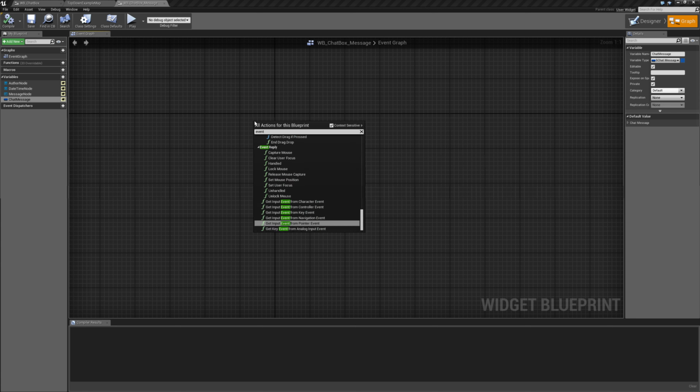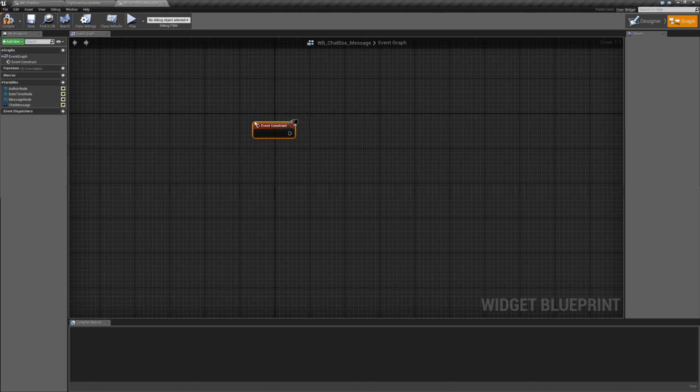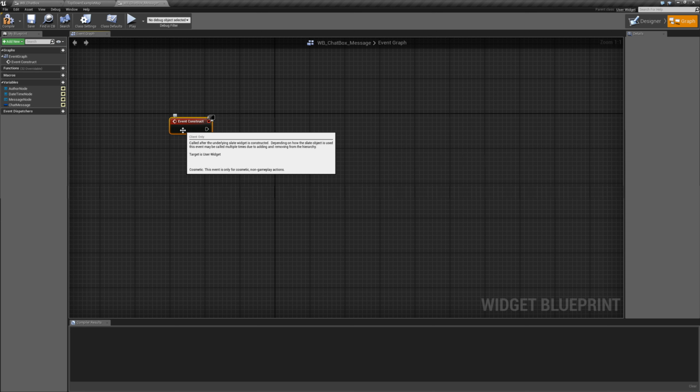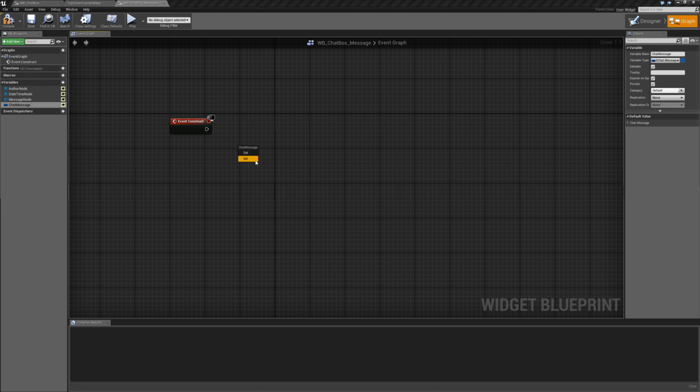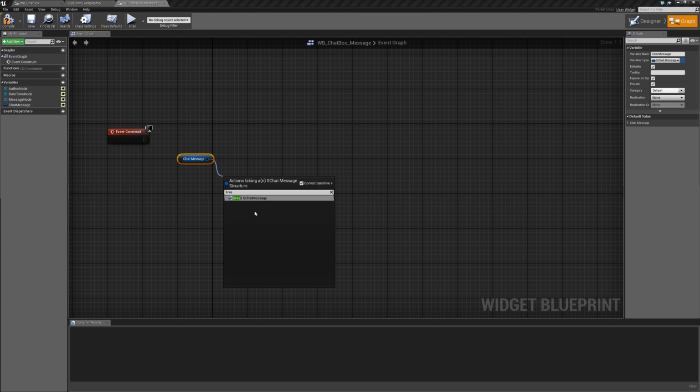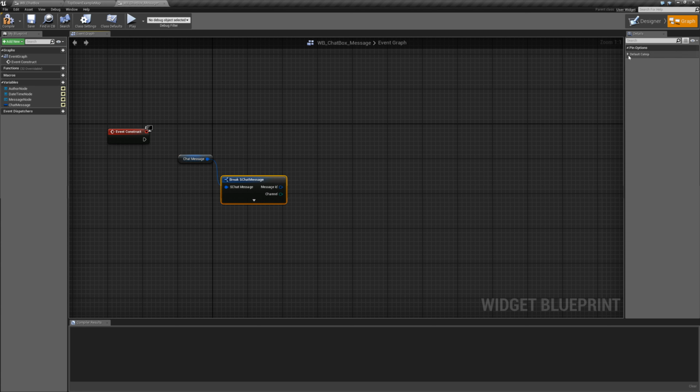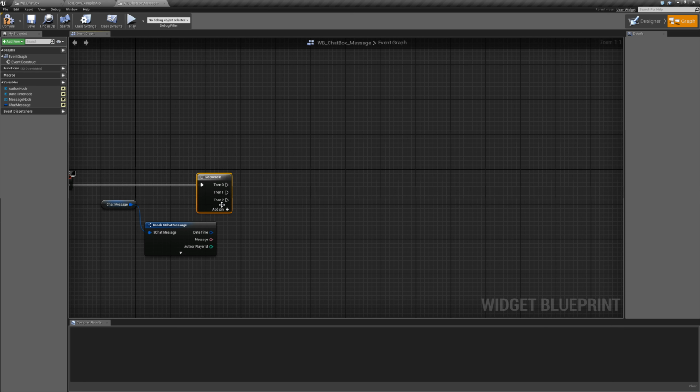So add a new custom event, add a new event construct. There we go. And what we need to do is take our chat message, get it, and break it. Open up the pin options over here on the right when you have your break selected. We don't need the message ID, we're not using it here. We don't need the channel either, so uncheck those. And then what you need is a sequence. Hold down S, left click, add a sequence, add 3.